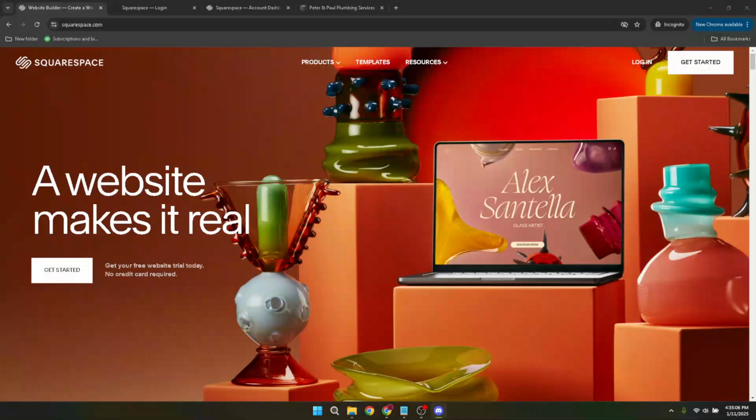In today's video, I'm going to teach you how to change the background image in Squarespace in just 5 minutes. If you're looking to give your website a fresh new look, updating your background image is a simple and effective way to do just that. Let's dive right in and step by step make this adjustment with ease.